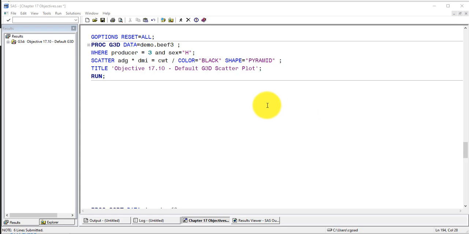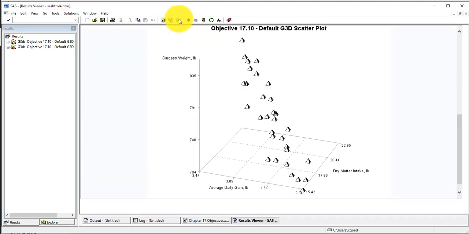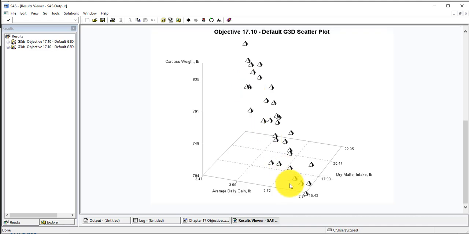However, while we're here, we may look at this and say, look, we can keep this, and one option we can show is the no needle option, so you know what that does. The default produced that needle, and so these are just kind of pyramids floating in 3 space, if you will. So we don't see the three-dimensional effect there as well, in my opinion. You may see things a little bit differently.